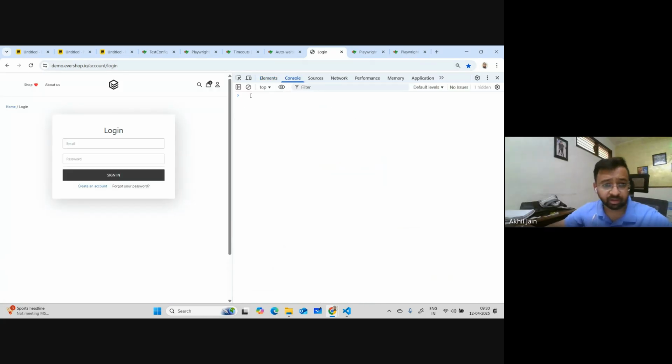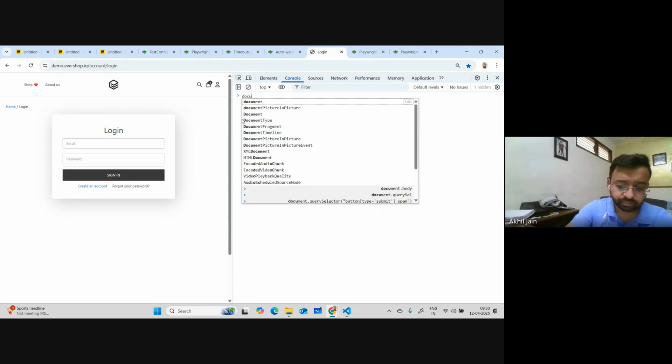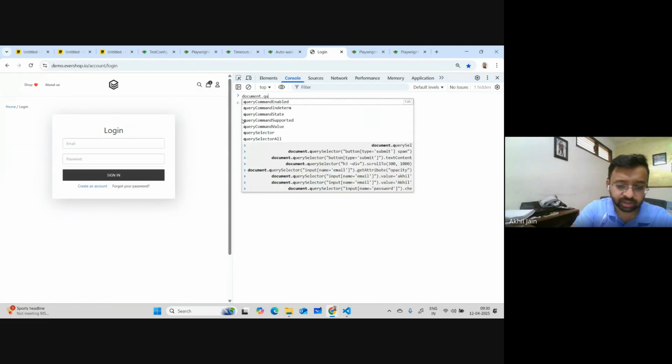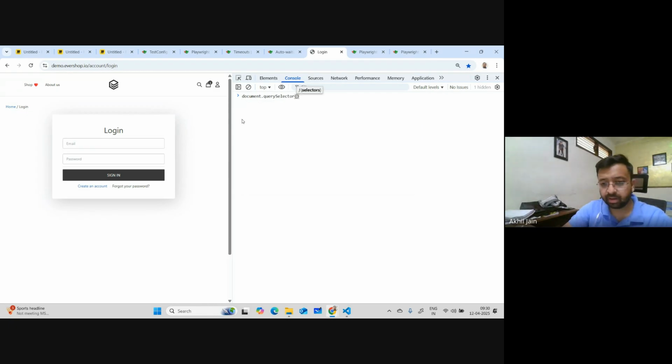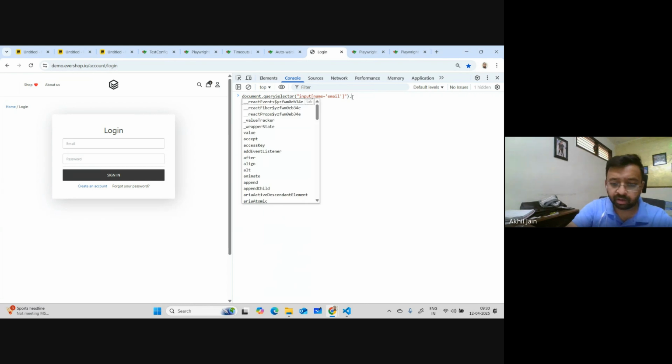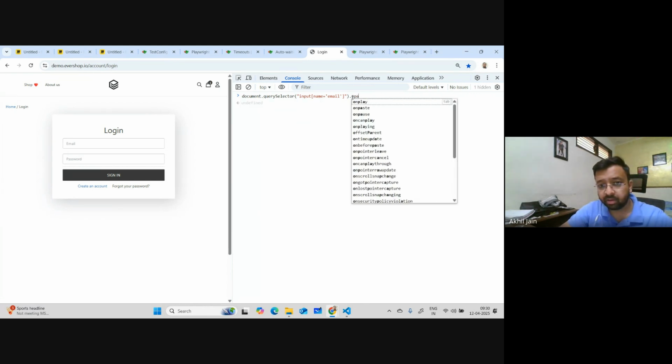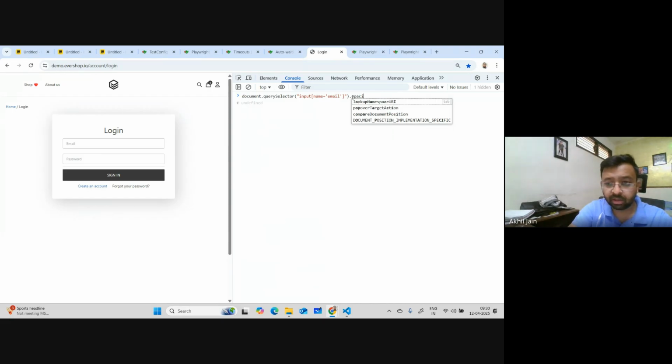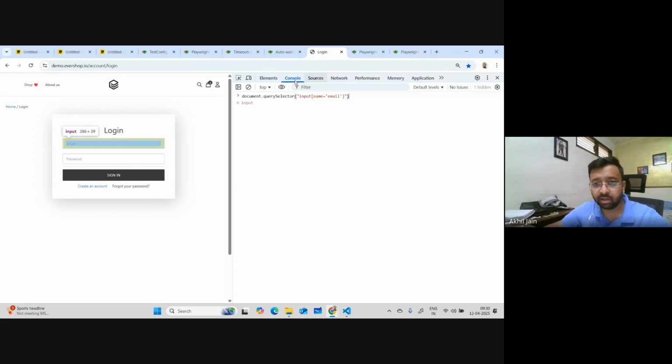Let's very quickly see this. Document dot query selector, and we'll fit it as input name equals to email. You see, I'm able to find the element, and let's check the opacity of it. If I can get it here, I don't know how to get opacity. No, it is not coming from like this.